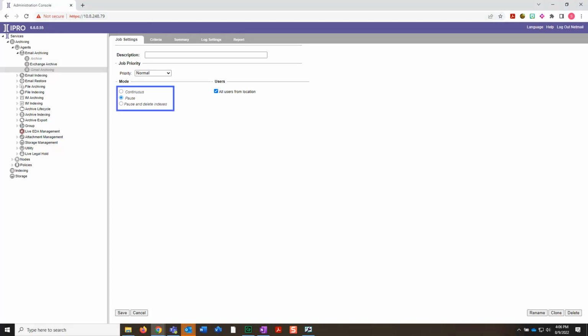Under Mode, the choices are Continuous, Pause, or Pause and Delete indexes. Continuous indexes continually without interruption. Pause stops indexing, and Pause and Delete will stop and then delete the existing index. In the User section, you will see that the box for all users from location is checked, which automatically archives all user accounts. Click Save in the bottom left to save items configured on the Job Settings tab.